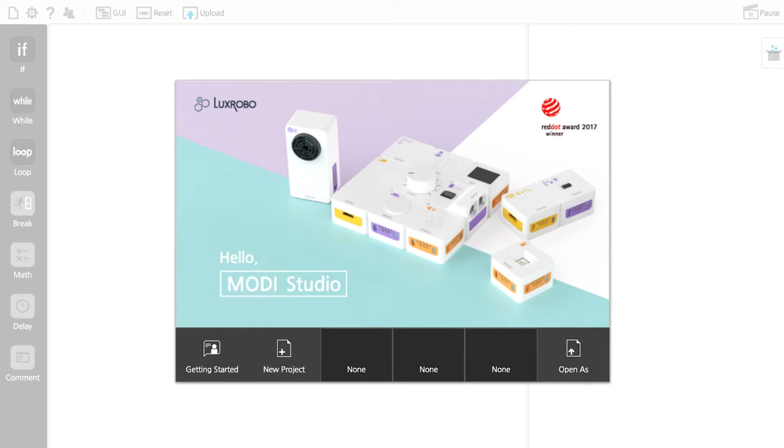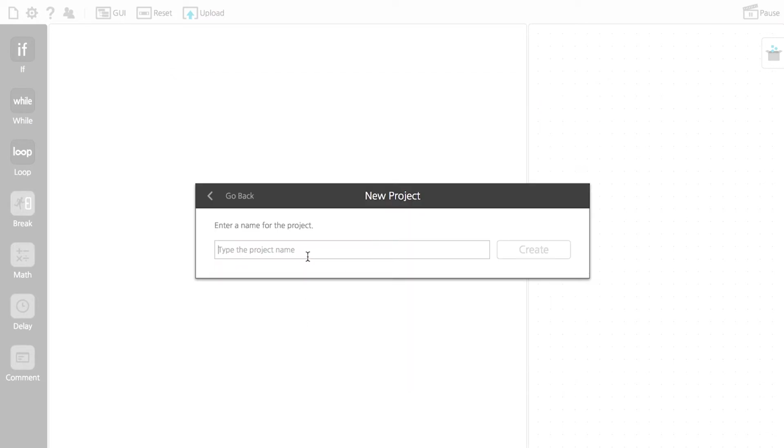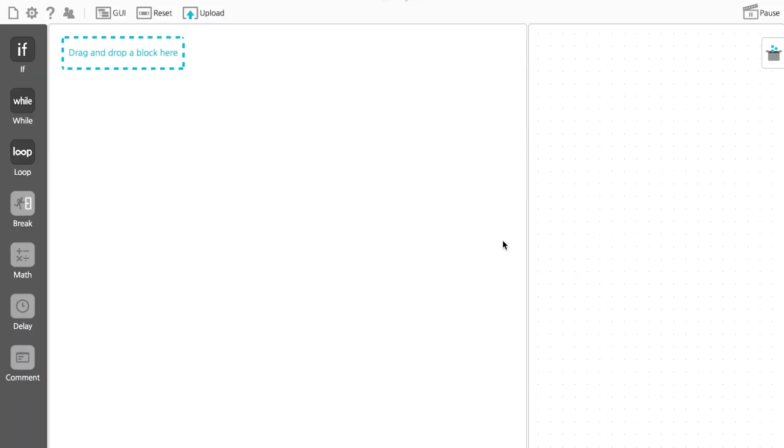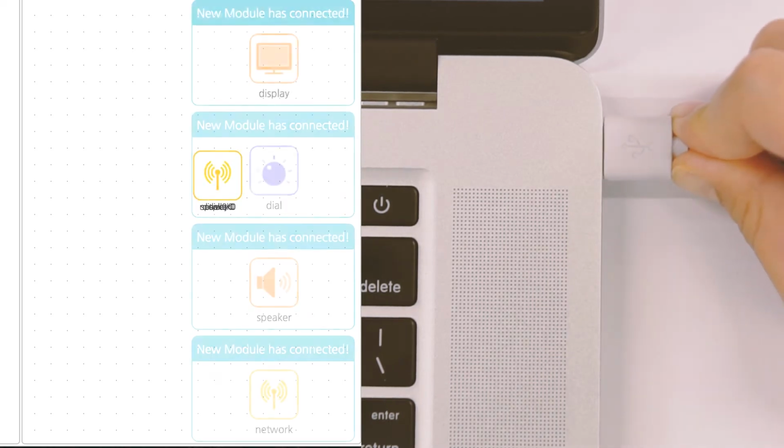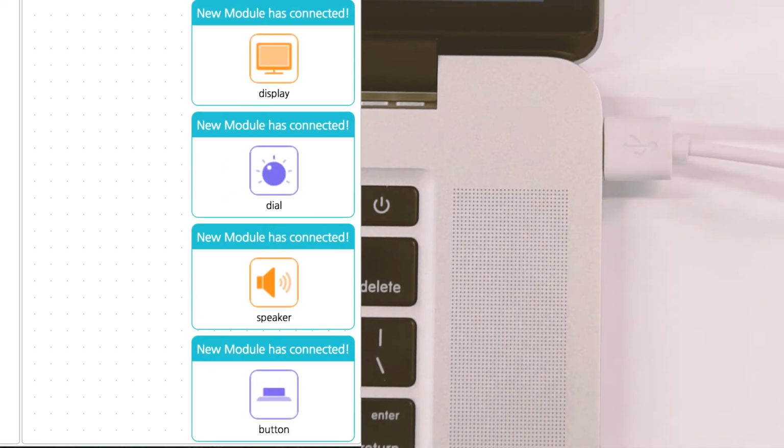Run Modi Studio. Click on New Project and enter a project name. Connect Modi to the computer and check if all the modules connected to the module map are recognized.